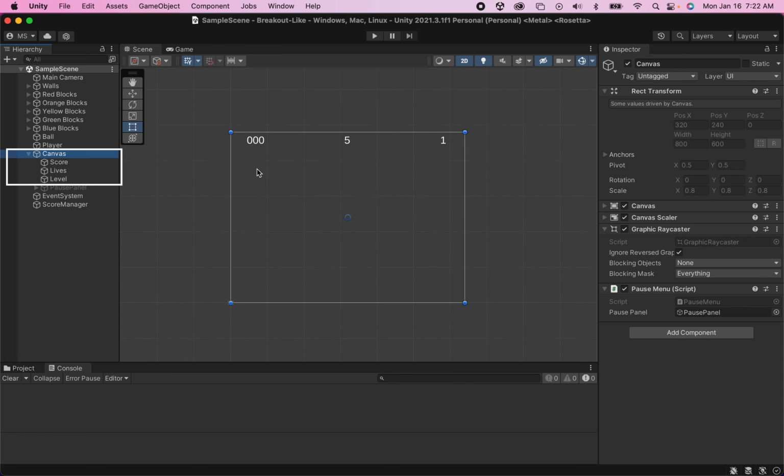canvas with some TextMesh Pro. We've got one set up here for our score, one for our lives, and one for our level. At this point, these aren't hooked up to do anything, they're just numbers.